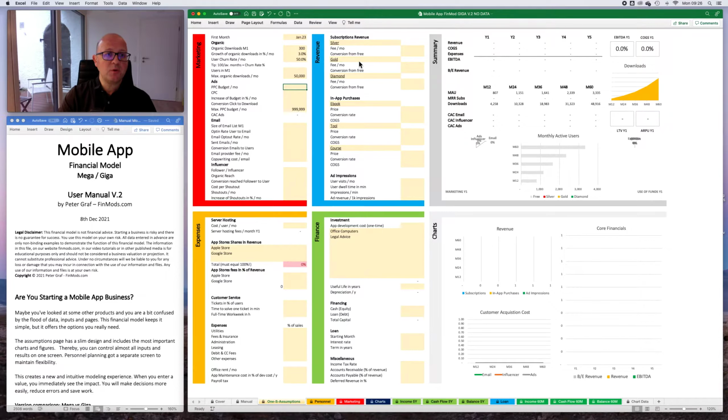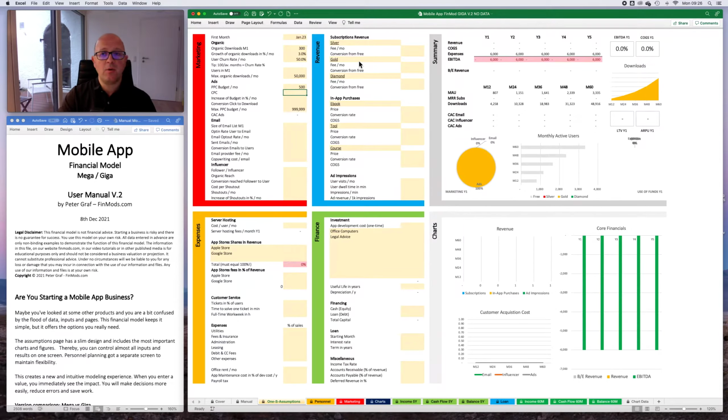So then we come to ads. Of course, you can buy ads to promote your app. And here you can put in the assumptions for the ads. PPC is pay-per-click advertisement, and you can enter your budget per month. Let's say we start with $500 per month for our ads budget.